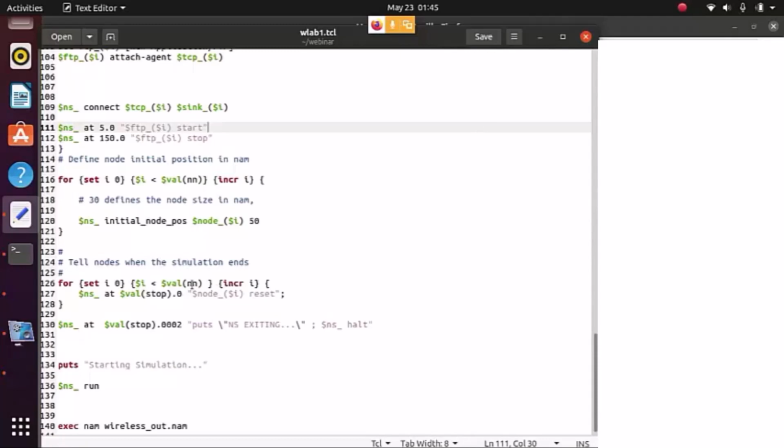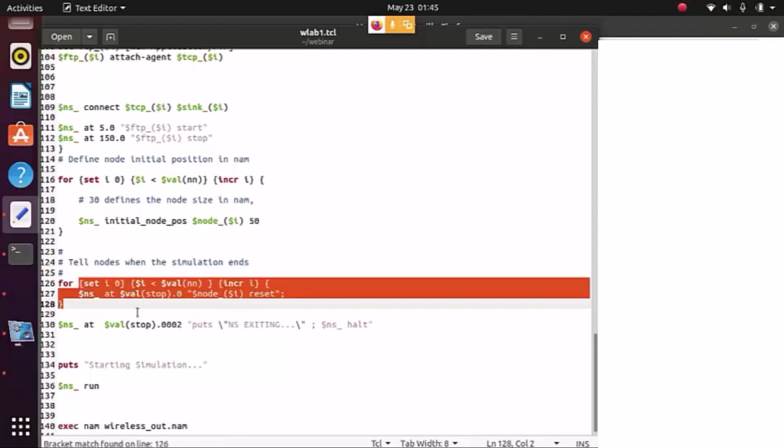Now these lines are for ns at value of stop. Value of stop is what? 200. At the top I have assigned it 200 seconds. What will happen? Node 0 will reset, then node 1, node 2, all the nodes will be reset because this is a loop.